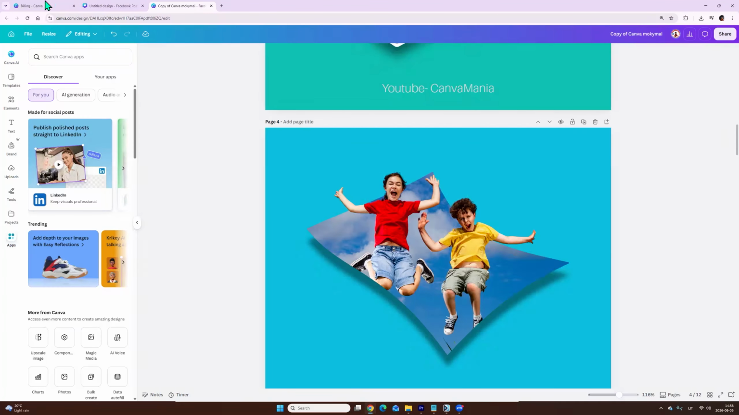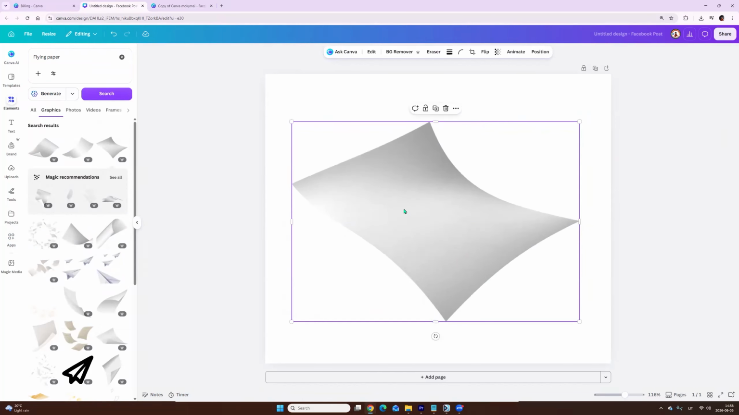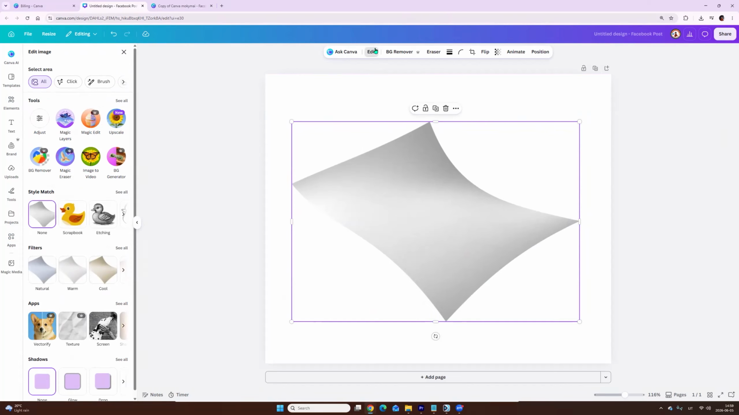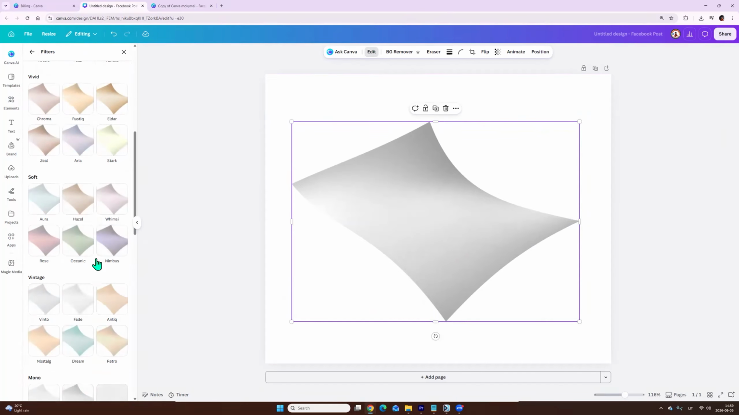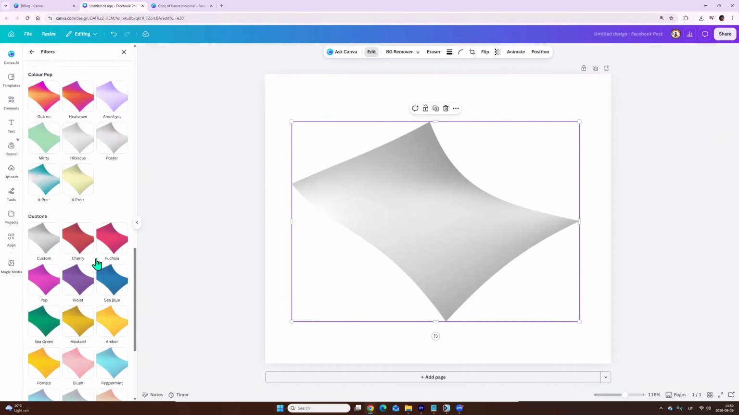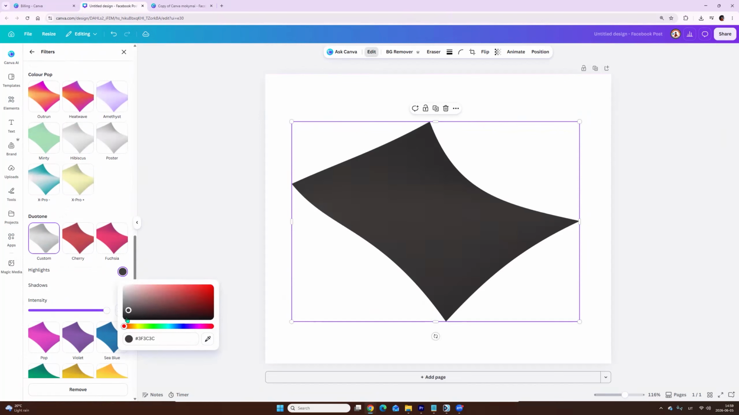So let's come back to our design. We have flying paper. Now we need to click on it, go to edit, and here let's go to filters. Click see all, and now scroll down and choose duotone effect. Click on duotone effect and highlights, click on the color and make it black.